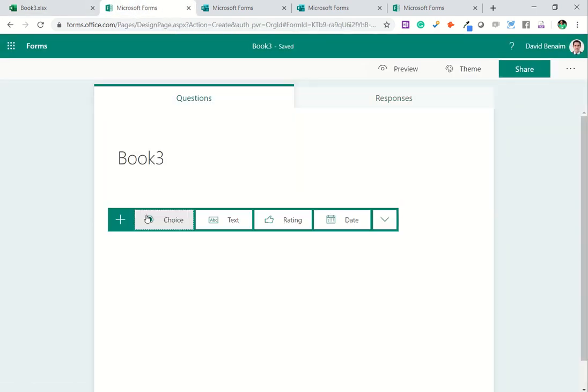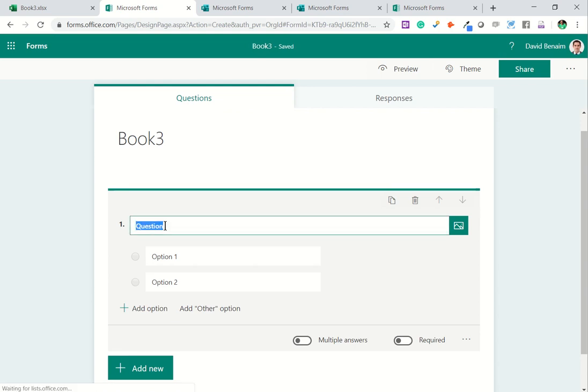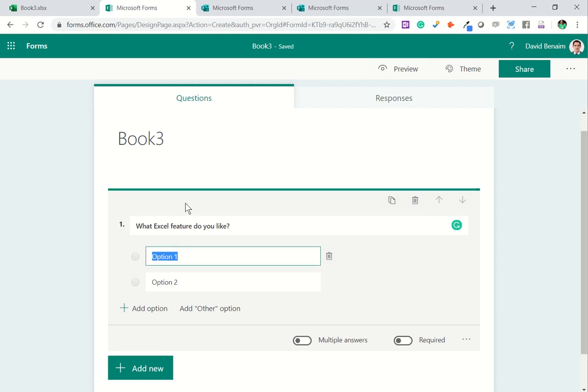So, you know, I can create some questions. Here's a choice question. Let's say, what Excel feature do you like? And then here you can write some options. Pivot tables, data validation, etc. If you want, you can click multiple answers like that. Let's add other if you want to do it there. And make it required. I normally do that there.